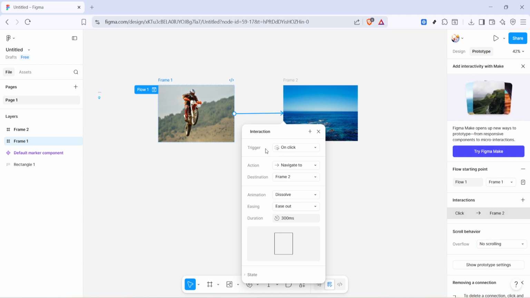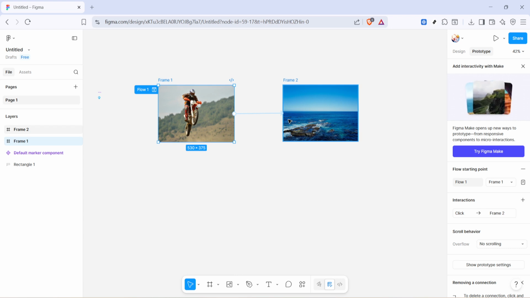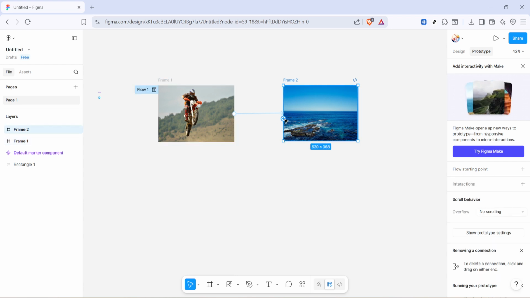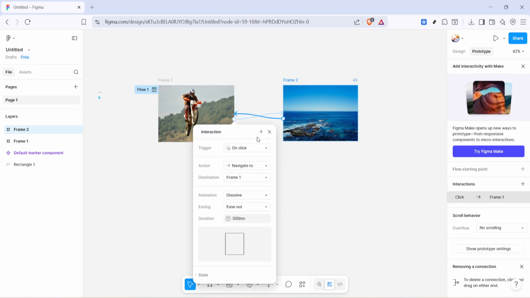Set the trigger to onClick. That means when someone clicks the first image in the prototype, it will navigate to the second image. Leave the default action as is. The goal here is simply to move from one frame to the next to imply motion.